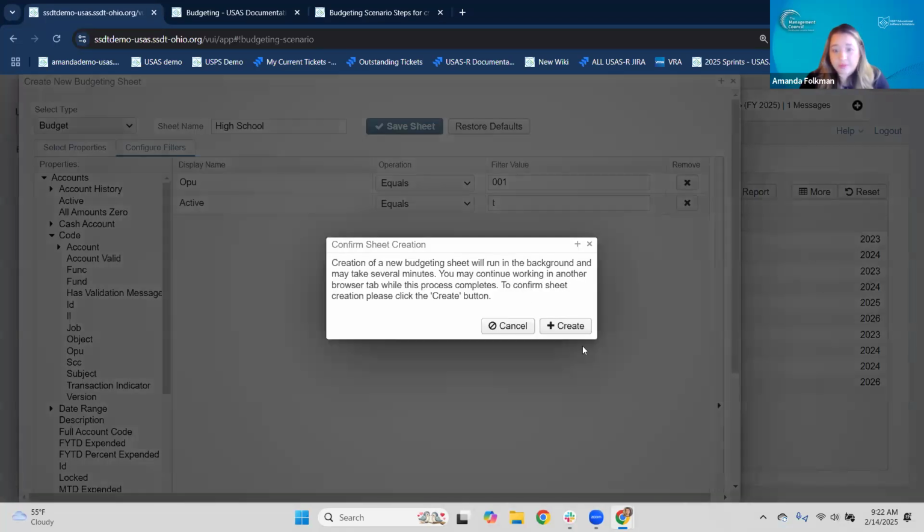This says creation of the budgeting sheet is going to run in the background. It may take several minutes. I know I have a pretty small group of account codes here, but that may not usually be the case working in a live situation.